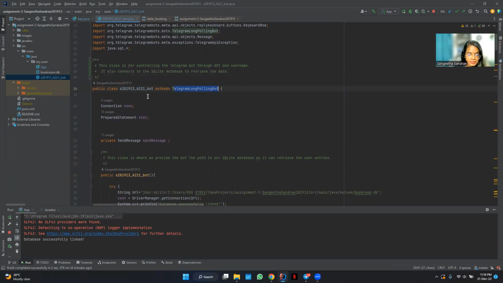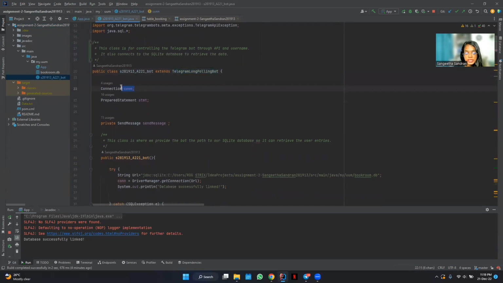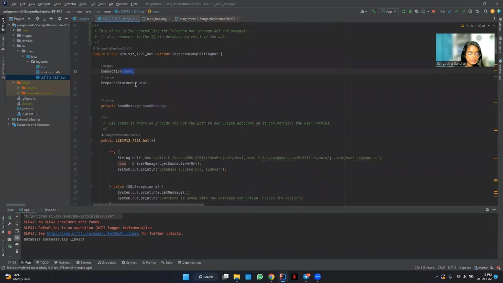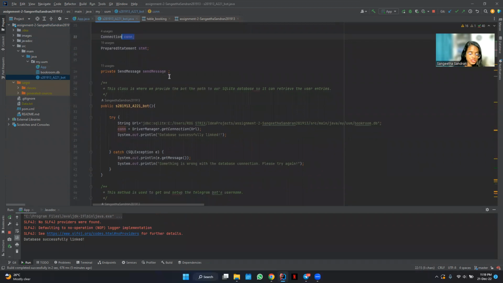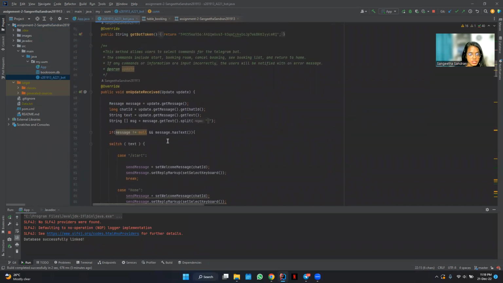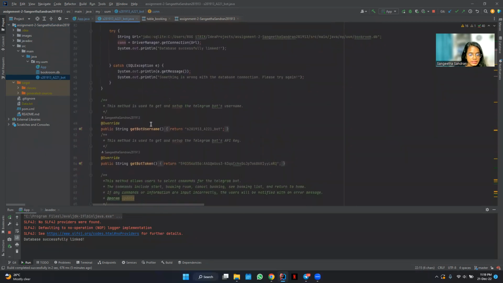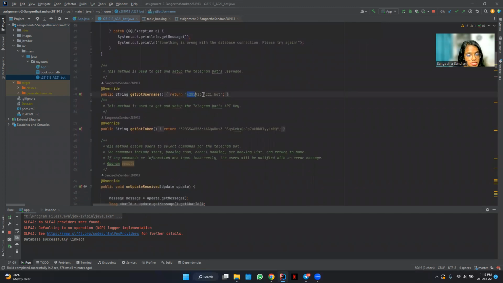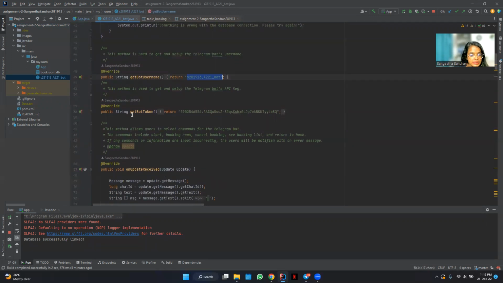Okay, as you can see, the first field is the connection, where we use con, which refers to connection, to connect to the SQLite database. And this is the prepared statement. And this is the send message I use to set the text, and I also use it in between the switches. Next is the bot username, which refers to my username on Telegram. And next is the bot token, the API token which I generated from BotFather.